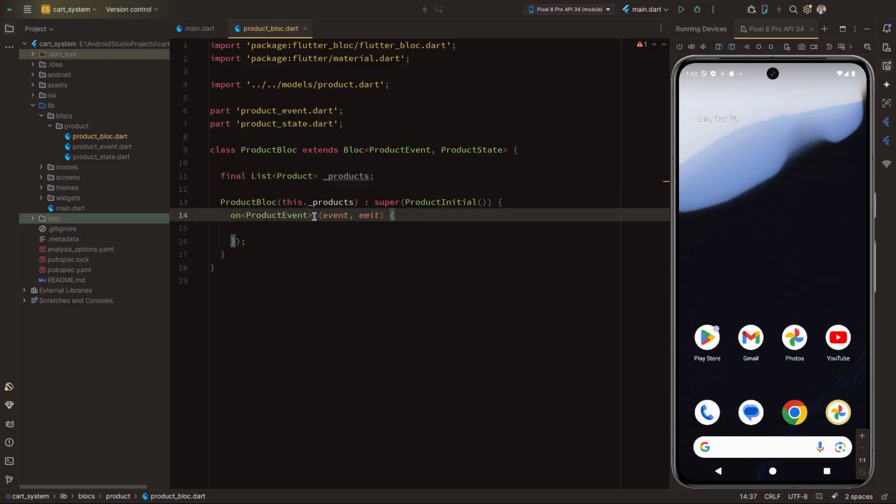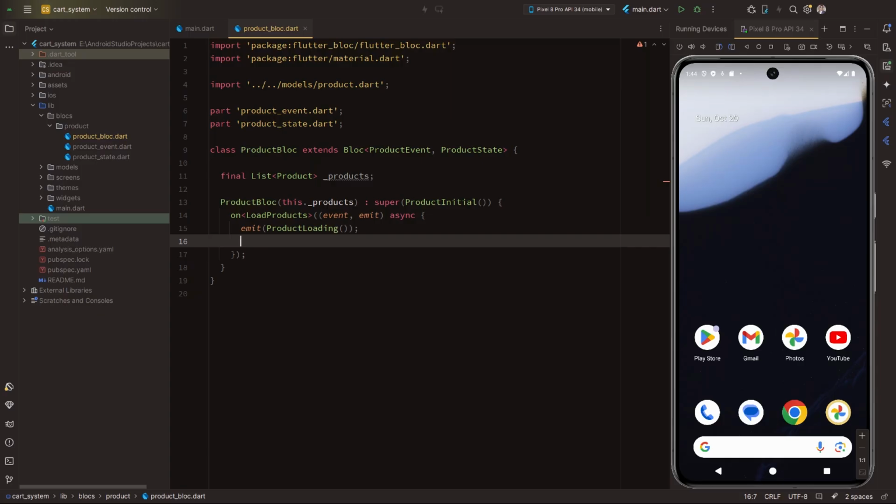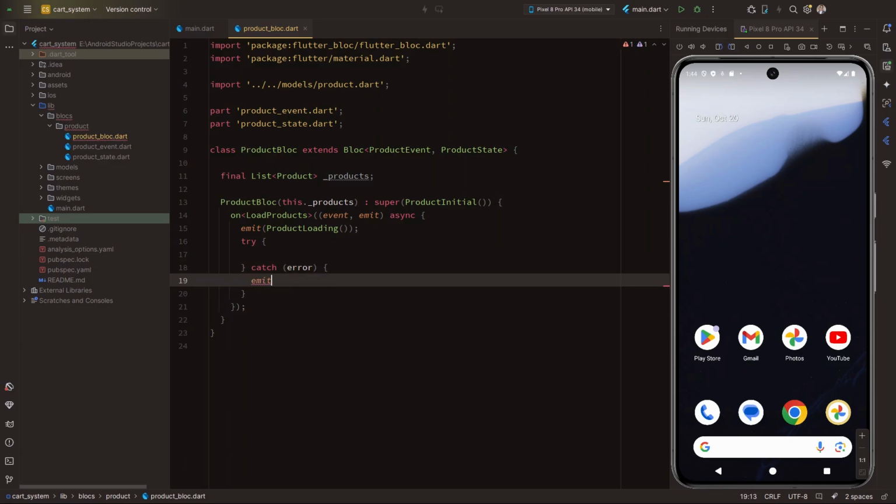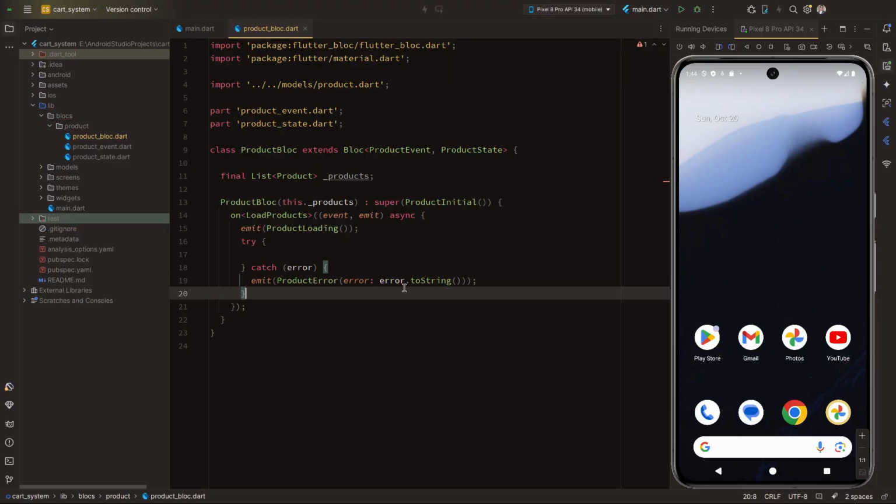After that, we have a product event here, so let's change it to LoadProduct, and let's make it async. To load the products here, first we will emit our ProductLoading state, so we can show the progress indicator that the products are being loaded. After that, we will use try and catch, and we're going to catch if any error happens, and emit the error state that we created earlier with error.toString. So if any error, it will go through this.